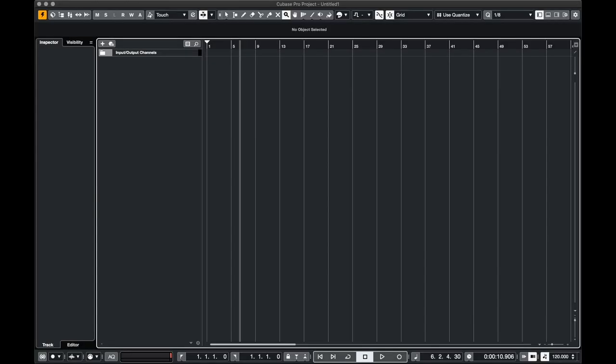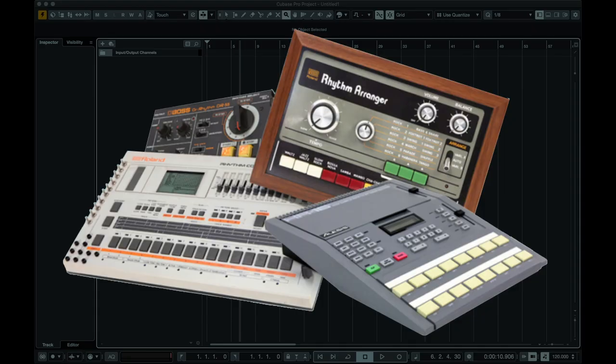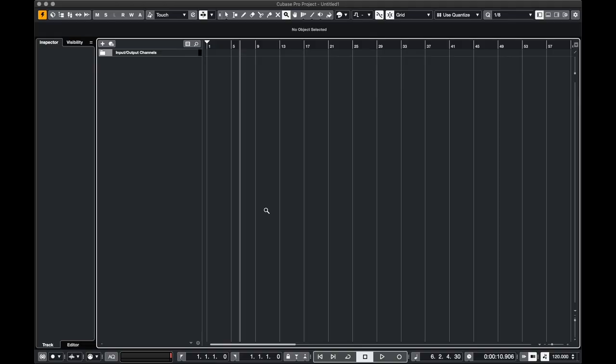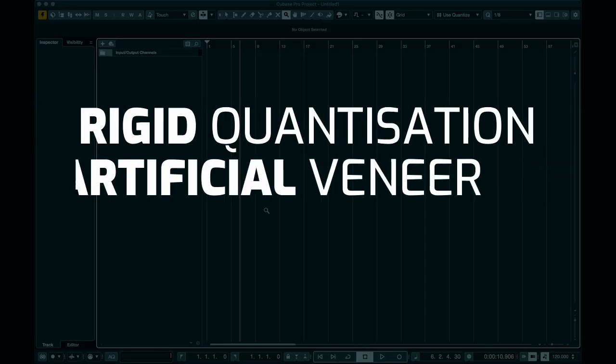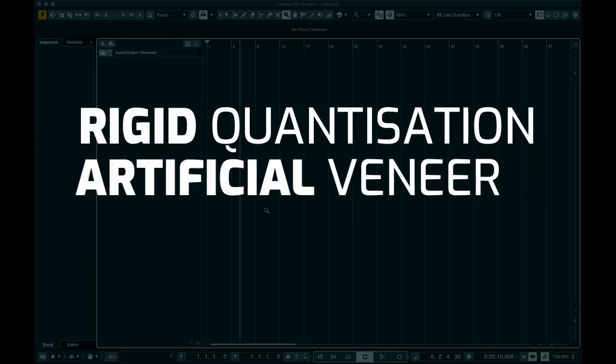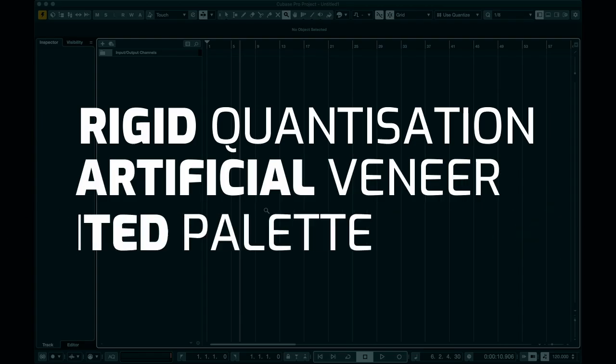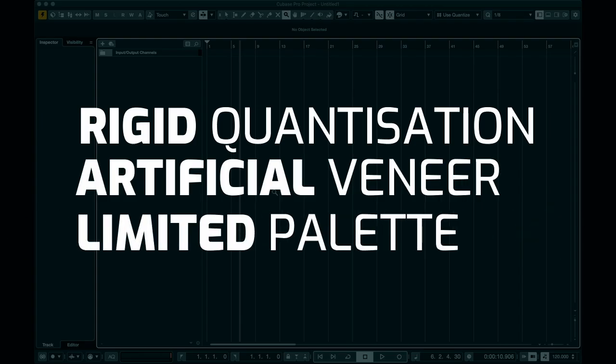Okay, here we are in an empty Cubase project. Let's start with the drums. Those old 80s goth bands often used a drum machine, so I'm going to try and capture that aesthetic. Rigid quantization, a certain artificial veneer to the sound, and a limited palette of colors.